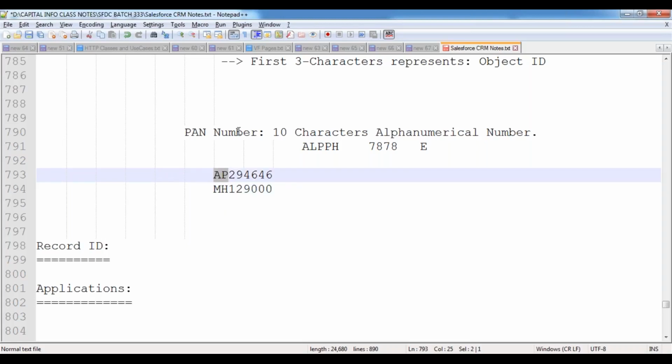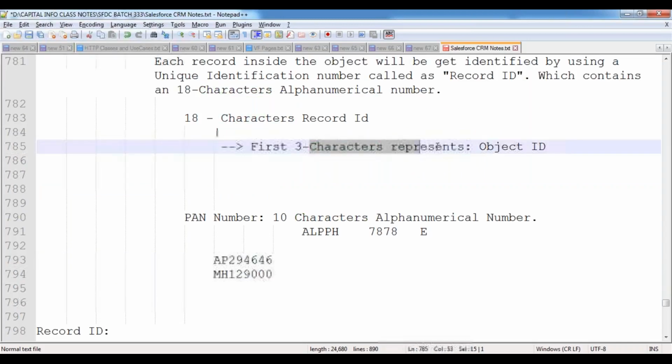In a similar way, the first 3 characters in the record ID represent which object this record is associated with. Is it an account record, contact record, opportunity record, lead record, case record, or any other object?